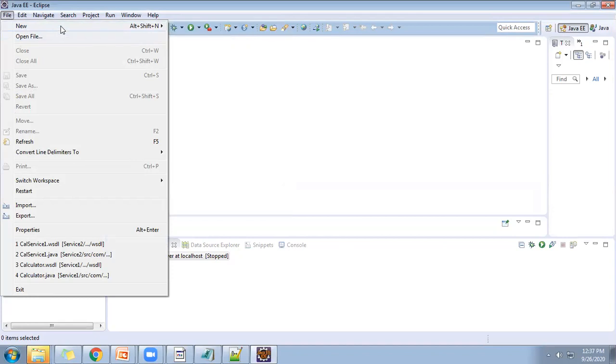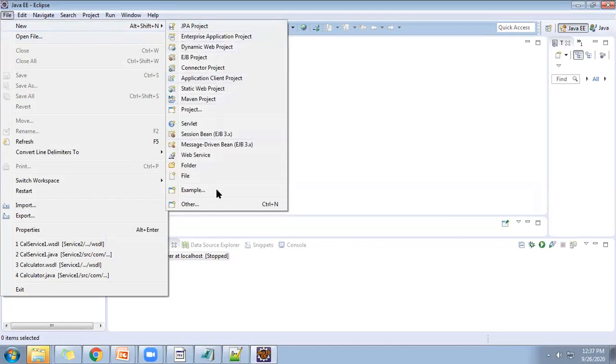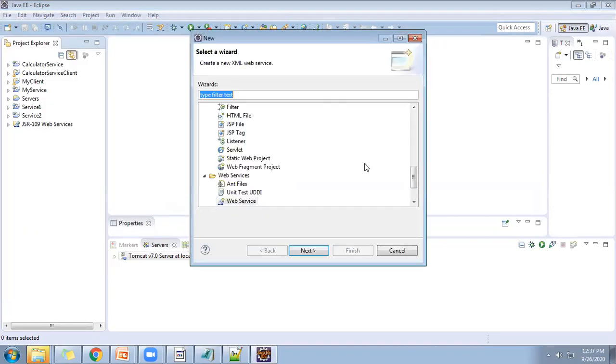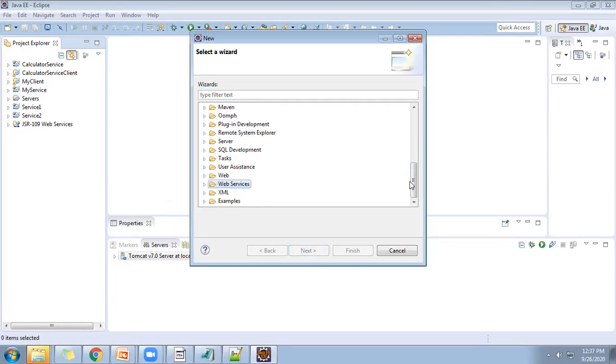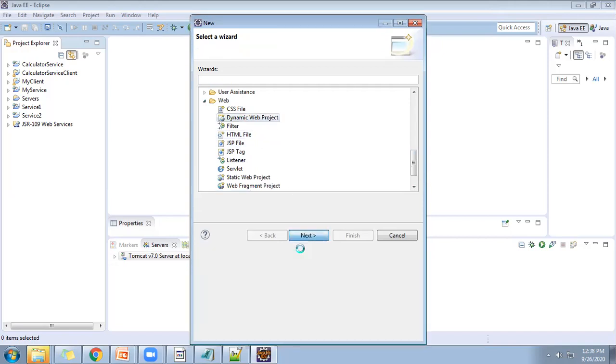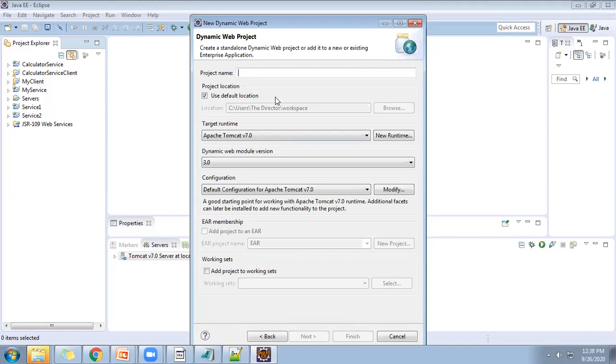The procedure is File, New, Other. I'm showing you the folders useful in creating web services in Java Eclipse. From the service oriented architecture point of view, these two folders are important: Web and Web Services. Let us see the Web folder. In the Web folder, you create the dynamic web project. I'm clicking on next, and you give the project name.